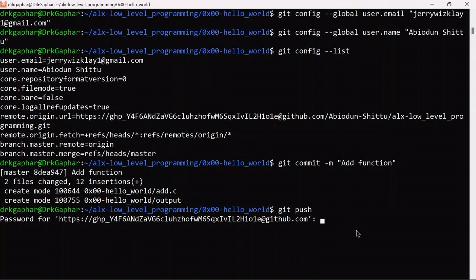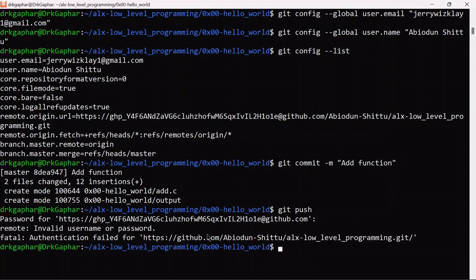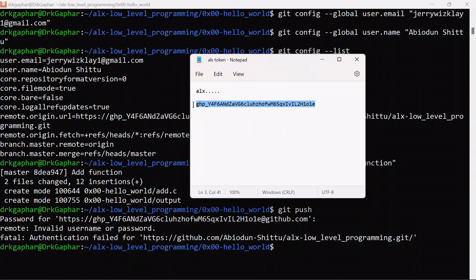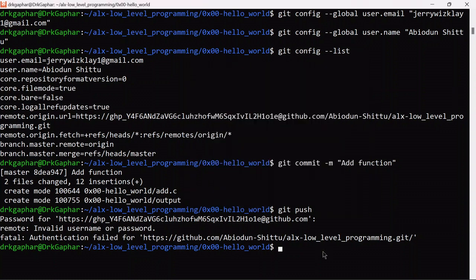My own has been programmed so that right click automatically pastes. Okay, I will say Ctrl V. You can see it says an invalid username or password, because that password is not correct. Not your GitHub password, the token was not correct. Just make sure once you copy this token, you right click and then paste it.